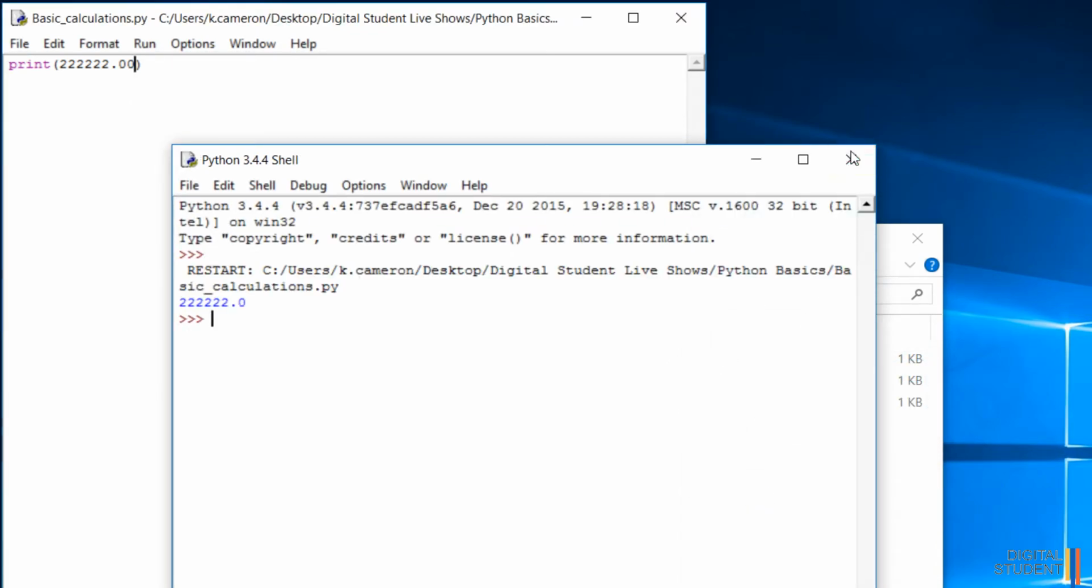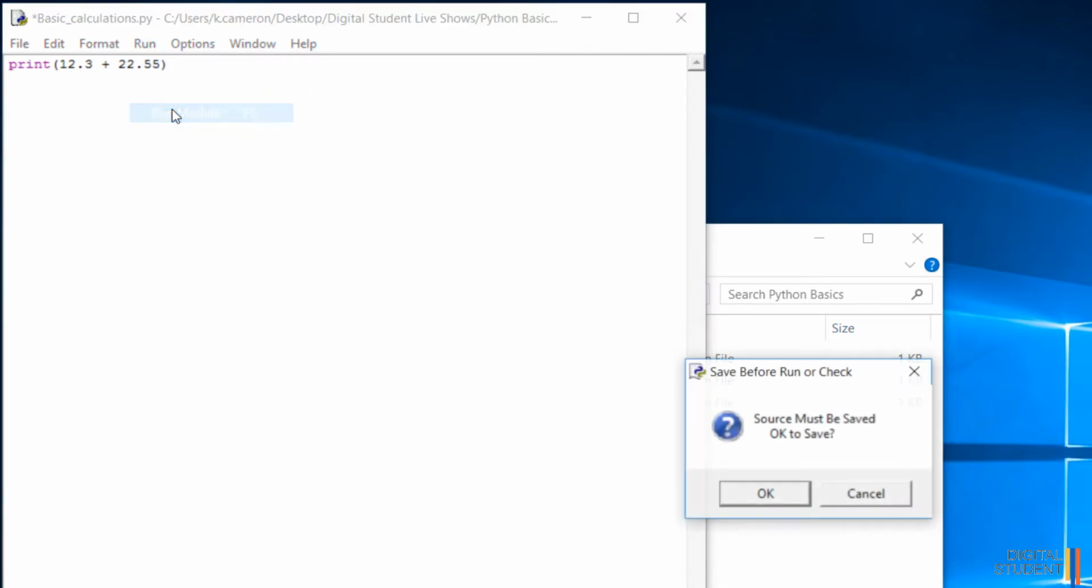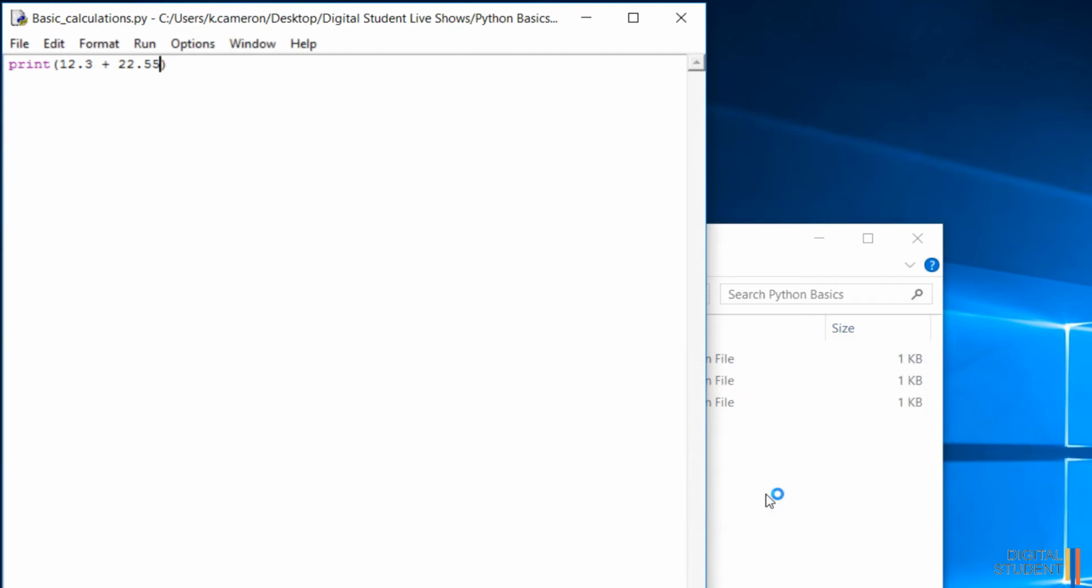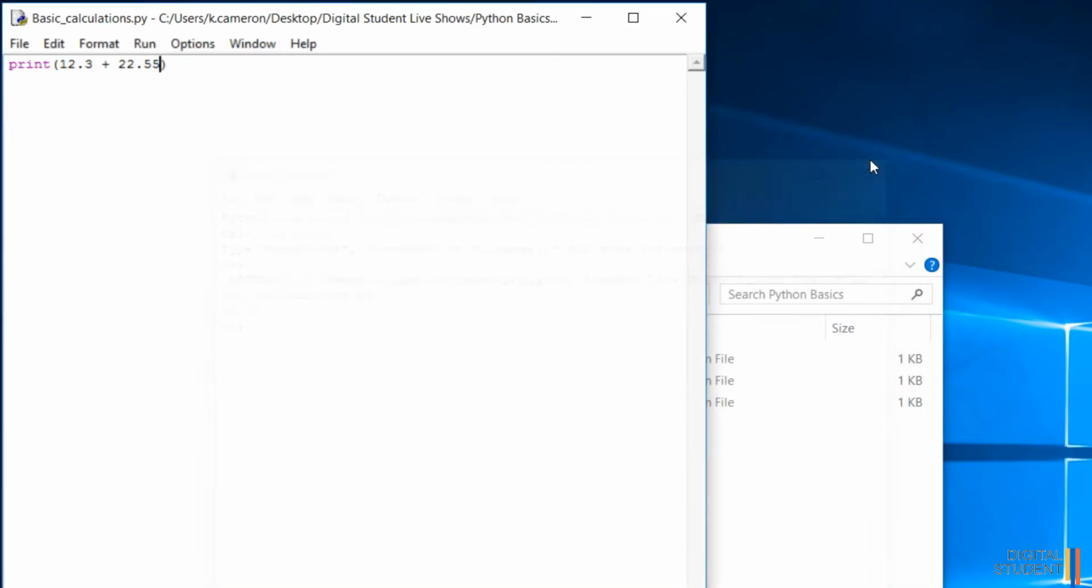You can also calculate floating points as well. So you can say 12.3 add 22.5, and then run it, and you would get the answer. So there you go, 34.85. So these are calculated together. So you can see that this is quite an efficient calculator.